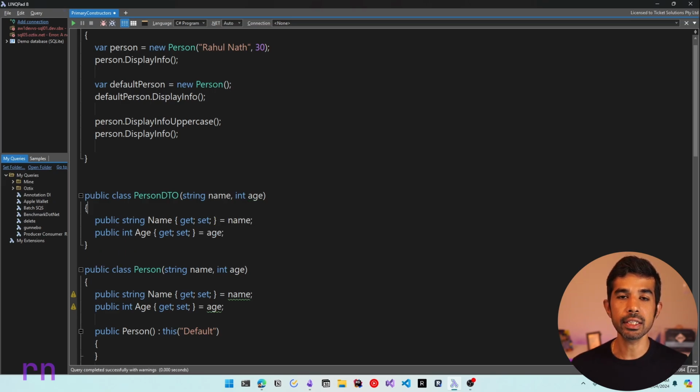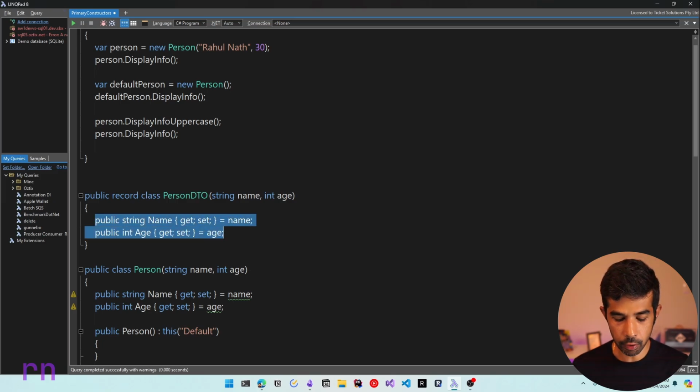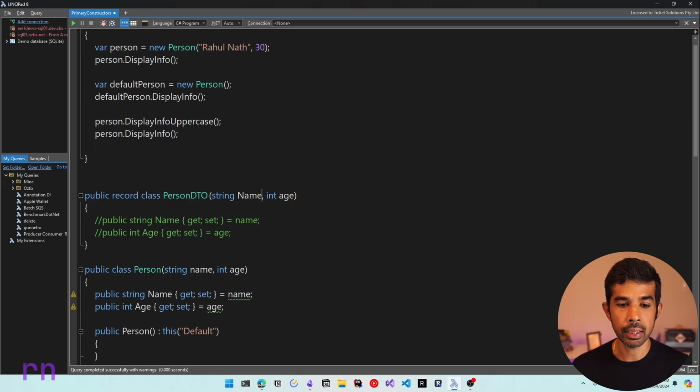But if you're using this for DTOs, you might as well make this a record type and simply avoid having to write any of these, and use the properties name and age inside the primary constructor directly, because record types do allow you that.